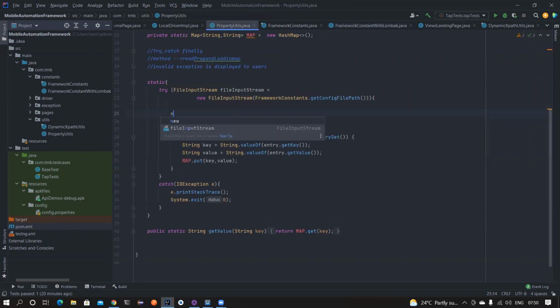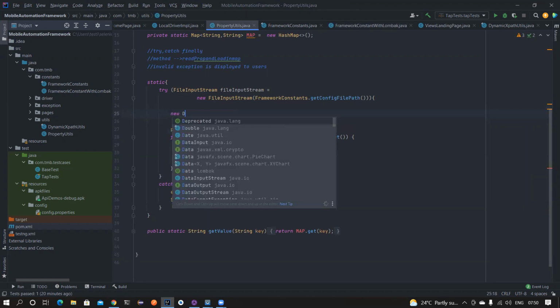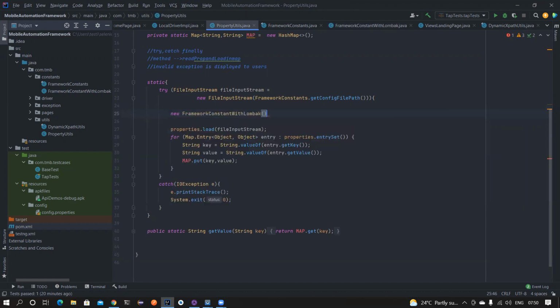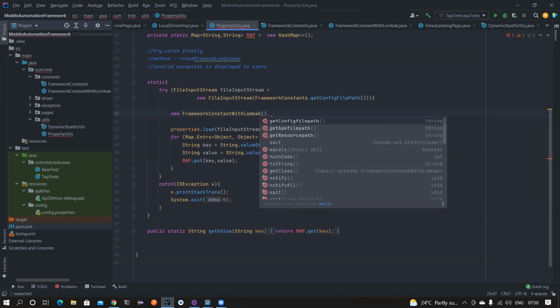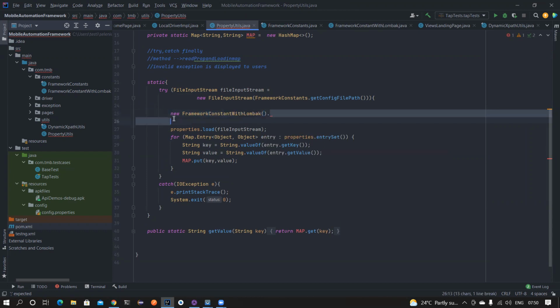Okay, new FrameworkConstantsWithLombok, because we need to create an object for that. And if you notice, we can also see all these things just by adding the annotation on top of your class name. It has generated all the getter methods for you. Again, we need to create an object every time to access this.